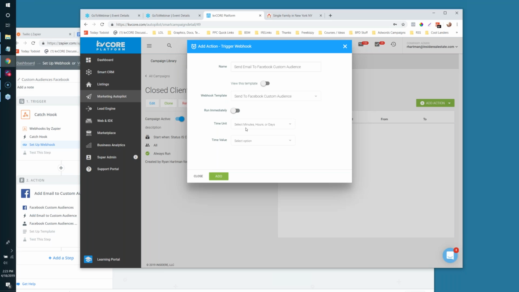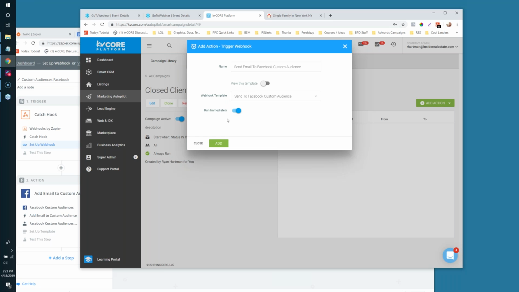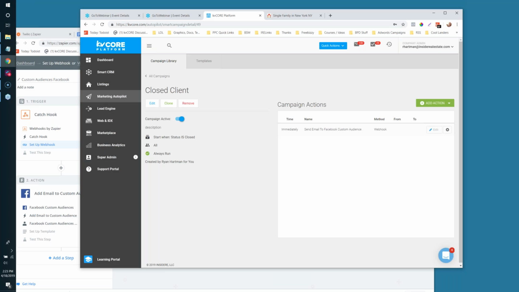It can also run, say I'm sending a phone call to thank them, or they're a new lead and I'm sending a phone call. I can set it to run like 6 minutes later, right? Typical, anything you can do with a drip campaign. Like if you send an email 2 hours later, you can do that here too. But I'm going to set it to run immediately in this case. And I'm going to click add.